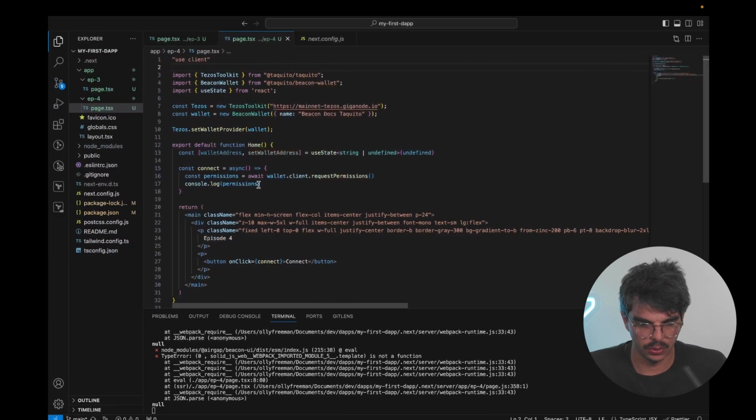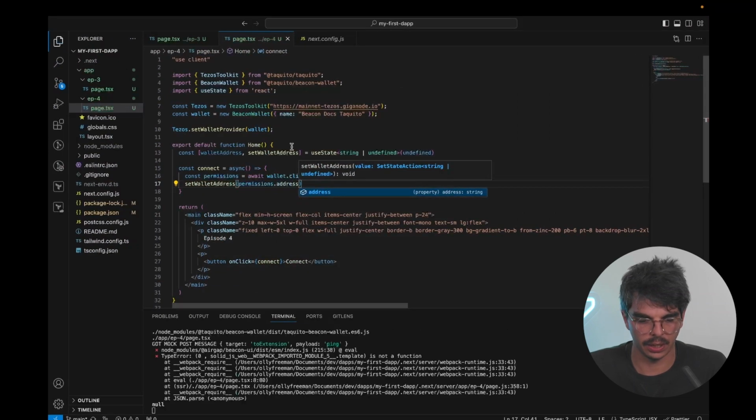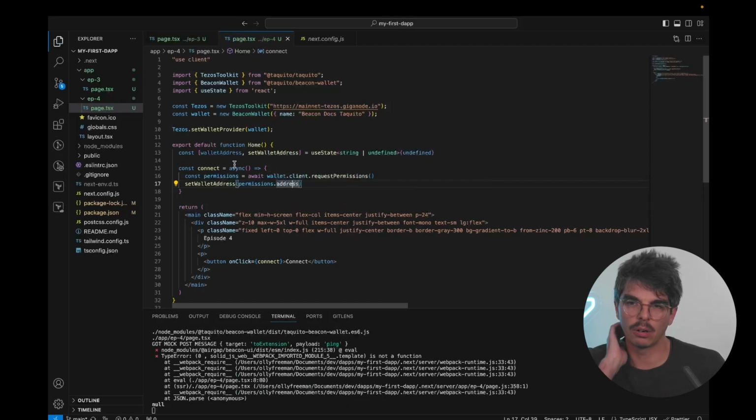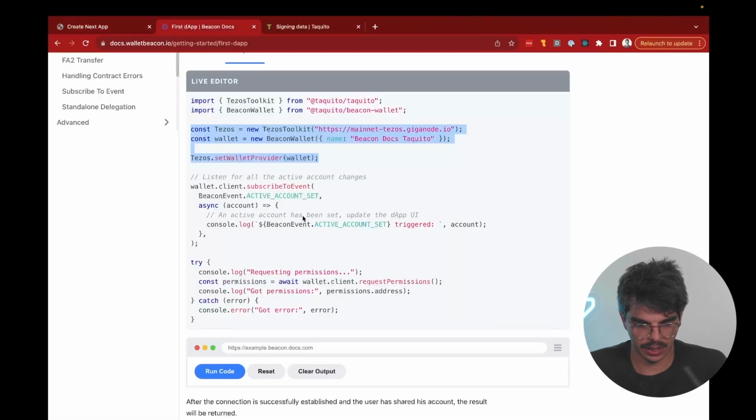So what I'm going to do is, instead of logging out the permissions, I'm going to go setWalletAddress(permissions.address). So there we go. Now we are saving our wallet address within our React state. So we're looking pretty good. Let's go back to the documentation, wherever that is. Here it is.